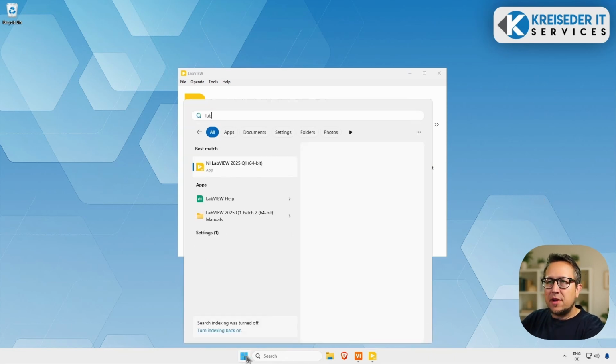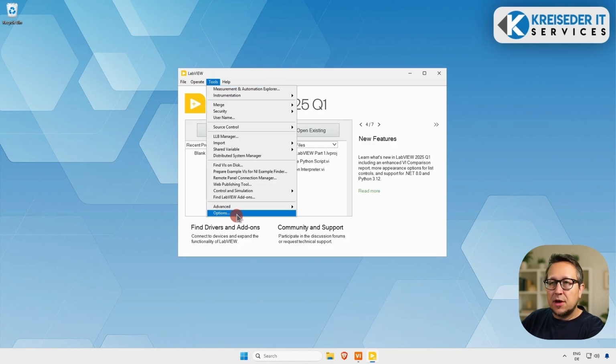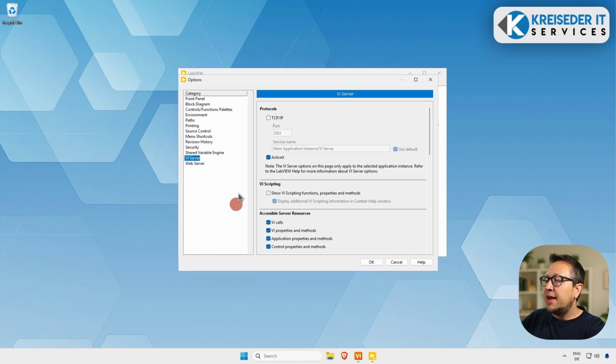I already opened LabVIEW on my machine here. If the start dialog is present already, you can go to Tools and Options, and here you find the VI Server category. So it's important to switch it on. The default port, if you install LabVIEW the first time, is 3363, and it increments with every LabVIEW installation that you make in addition to this machine. So we have to remember this port number because it has to be the same on the VI Package Manager side so that the connection will work.